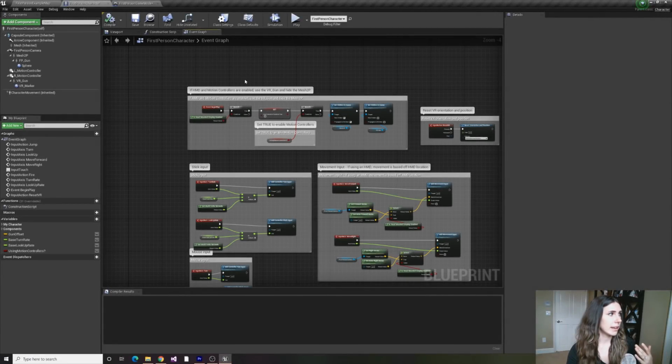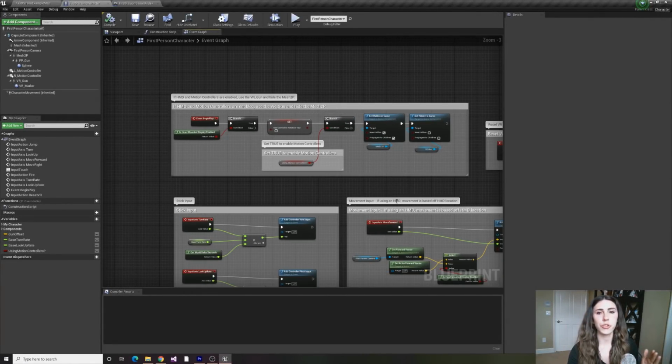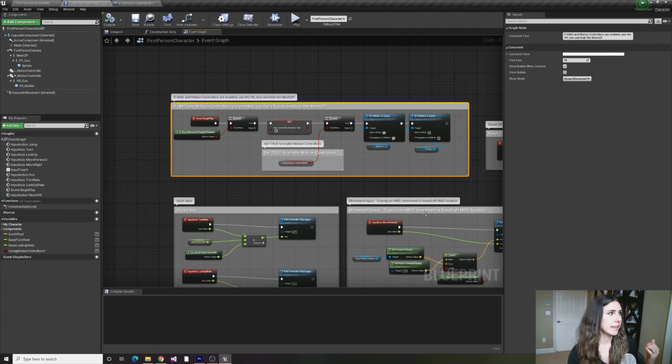So looking at it at a top level, I'm just going to go chunk by chunk and kind of cover what this pawn is doing right now, just so we know which parts of it we want to keep and which parts we want to cut. So this top one: if HMD and motion controllers are enabled, use the VR gun and hide the mesh 2P. HMD is a game dev term for head-mounted device. It is a name that we use for a VR headset.